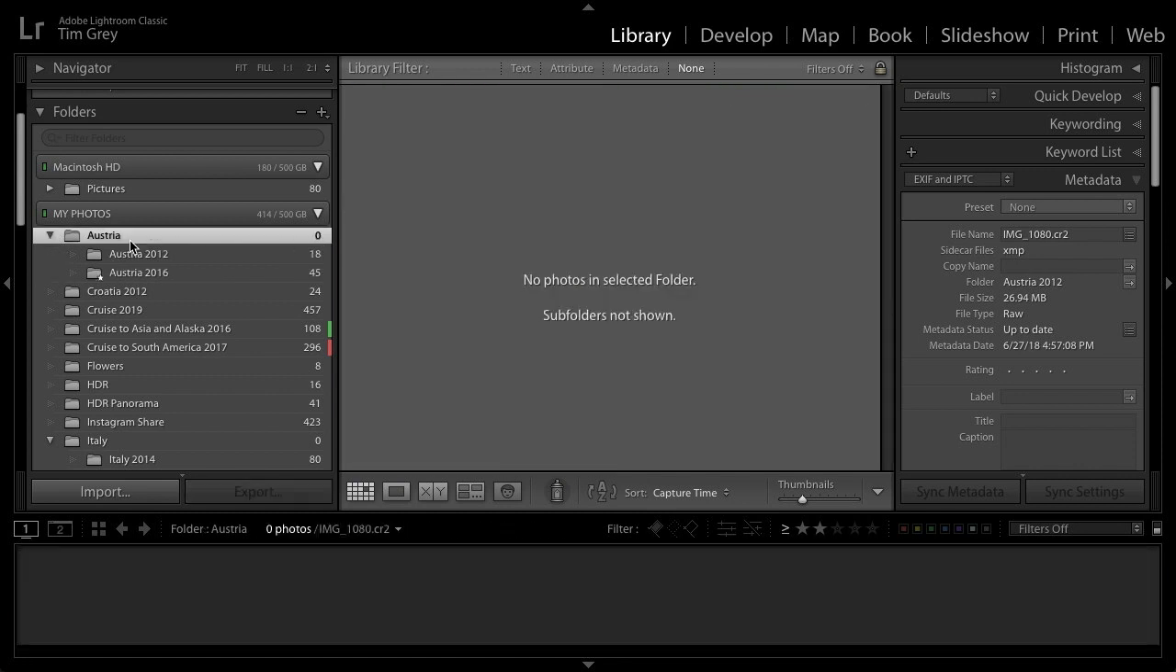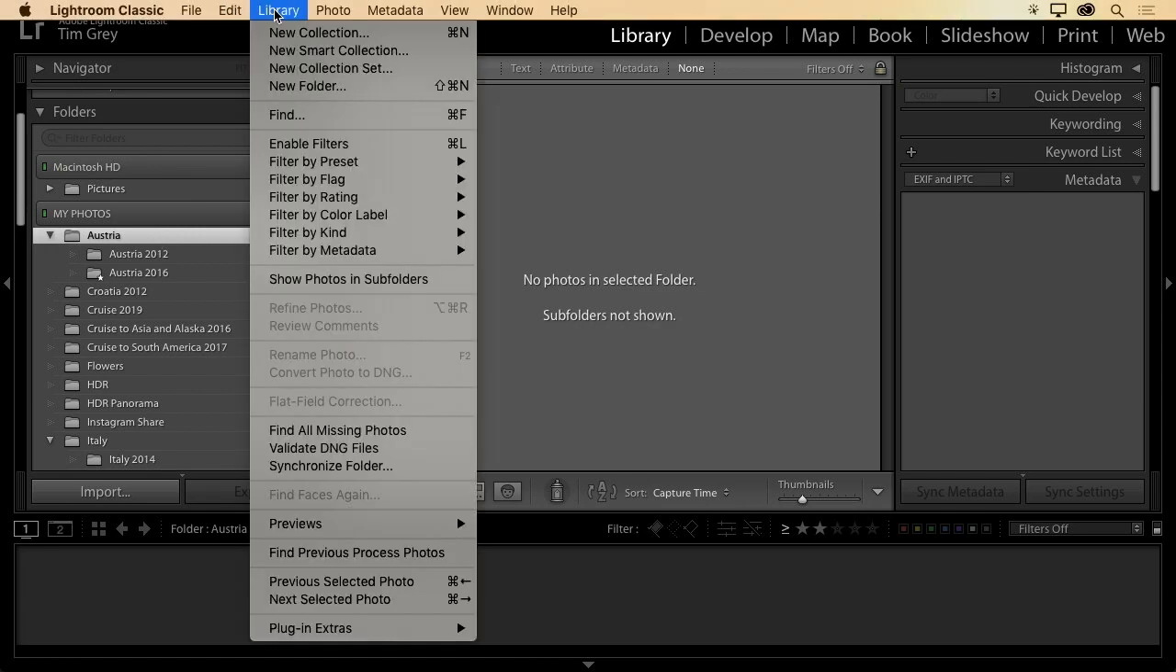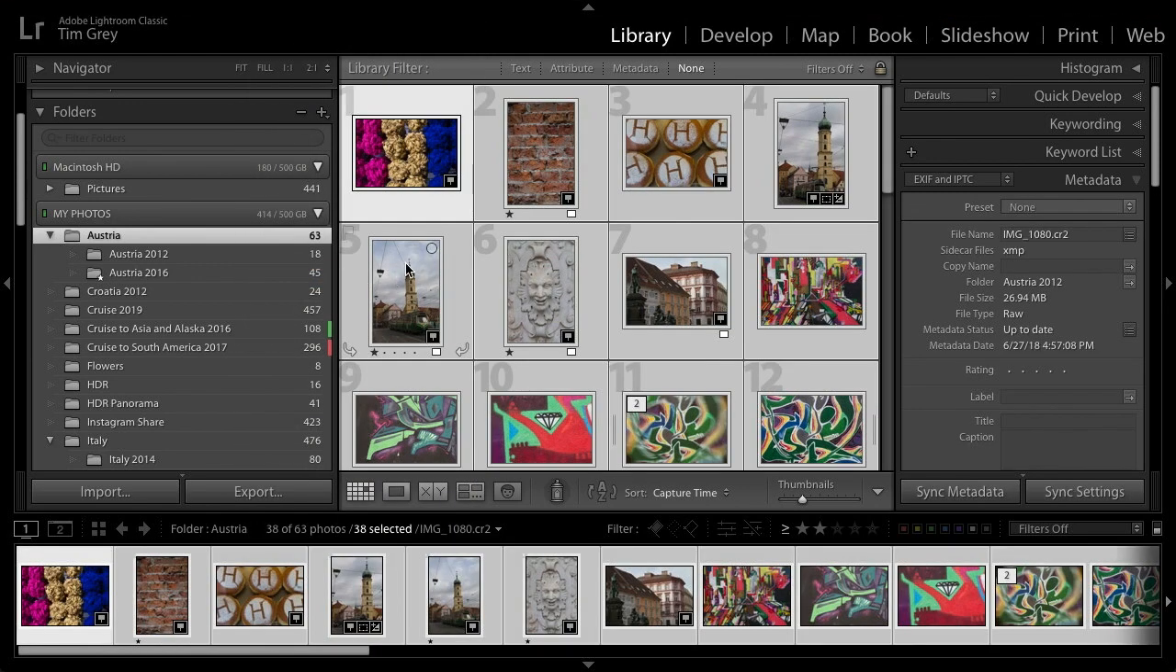Another option, which would be a little more clever, I suppose, would be to go into the parent folder, and then we can actually show photos in subfolders. So from the Library menu, I can show all of the photos that are in subfolders so that I could select all of those and then actually drag and drop all of the photos. So it's sort of funny here. I'm looking at the Austria folder that we're pretending is a year folder, but I'm actually seeing photos that are in a variety of different subfolders, but I can then select them all and drag and drop into that parent folder.